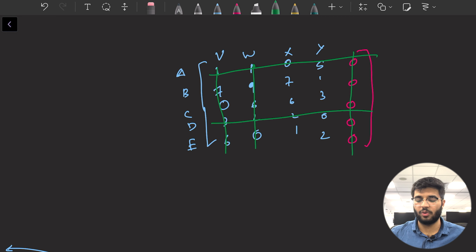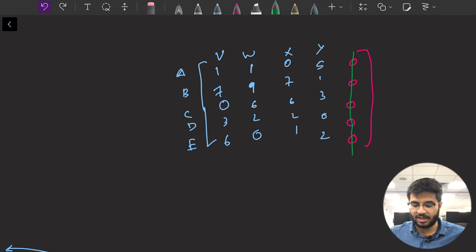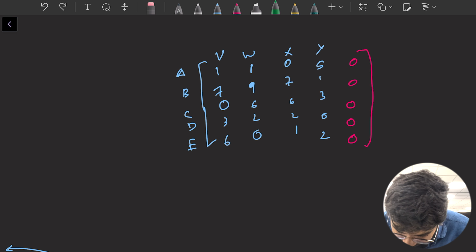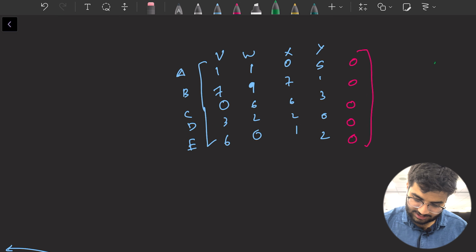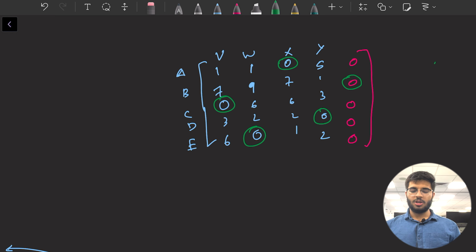Amazing. So we go to step 5, where we find a pattern of zeros so that each of the rows and columns have exactly 1. I'm going to select this one, this one, this one, this one, and this one. So now we know that C should get V, E should get W, A should get X, D should get Y, and B, because it's pointing to something in the dummy column, should not get it. It's not optimal to give him something that he prefers.